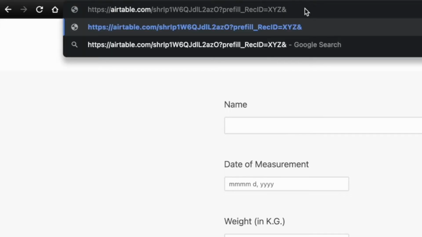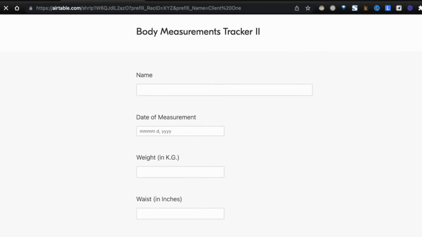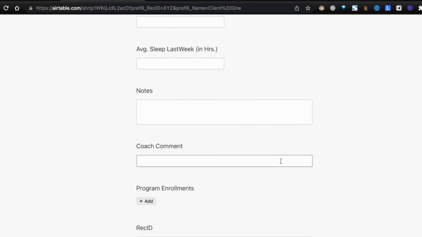I'll add an ampersand, then in the same way fill the other field value, and if you have to add a text that has a space, then you need to do a URL encoding of the space character, which is %20. That needs to be added in the place of a space, otherwise it will break the URL. And this is now ready to be used as our pre-filled URL containing two values already.